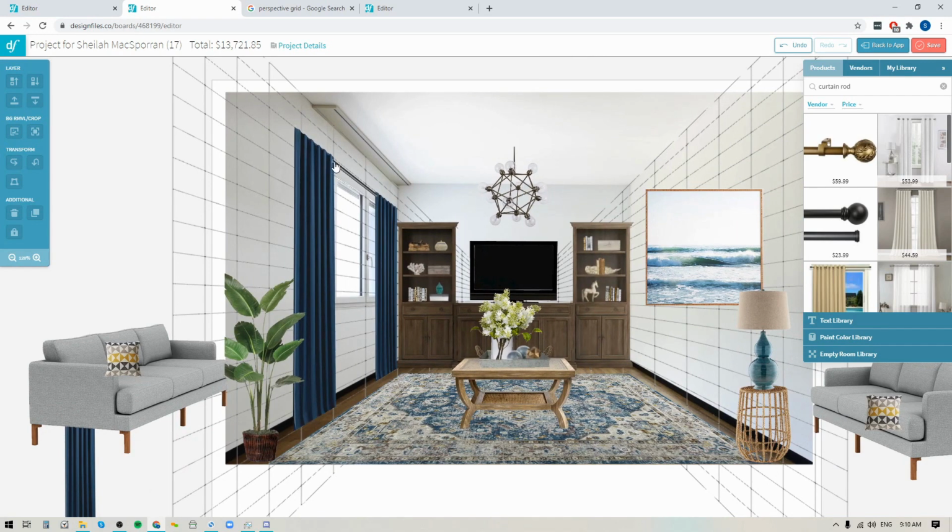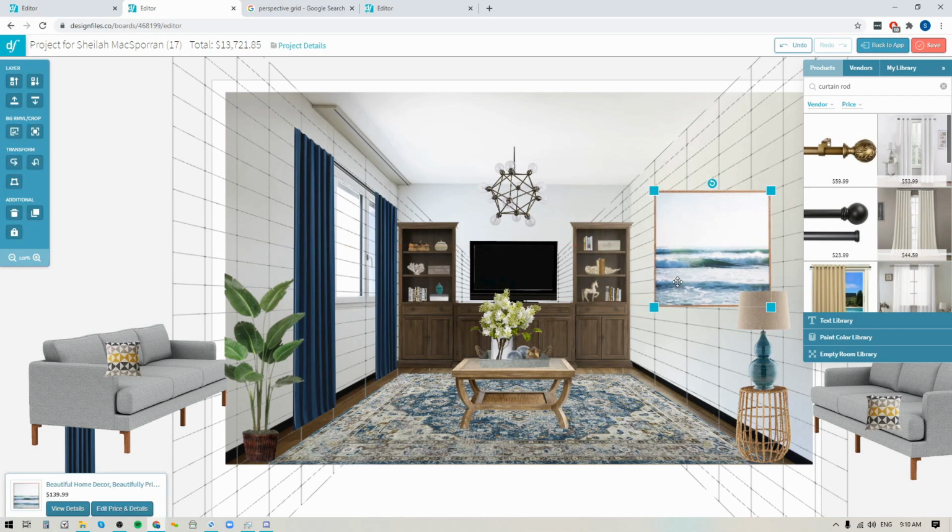Now you can see that the curtain rod is sitting in front of the curtain panels. To fix that, we're just going to select it, click here to push this curtain rod back to the bottom layer of the design, and we're going to bring it forward a couple of layers. There we have it. Okay, let's pop over to this art piece right here. We're going to do the same thing.